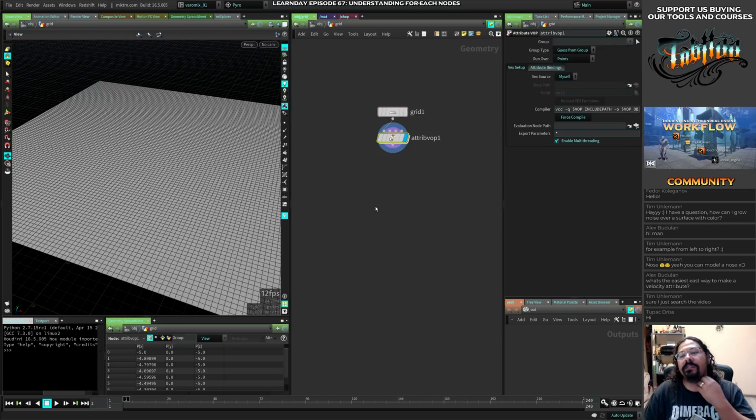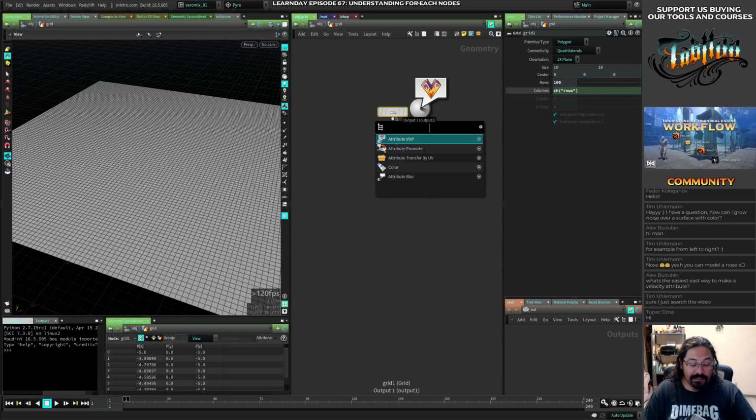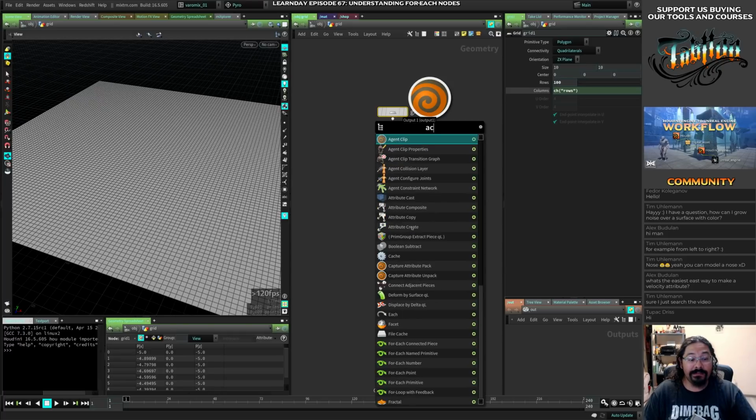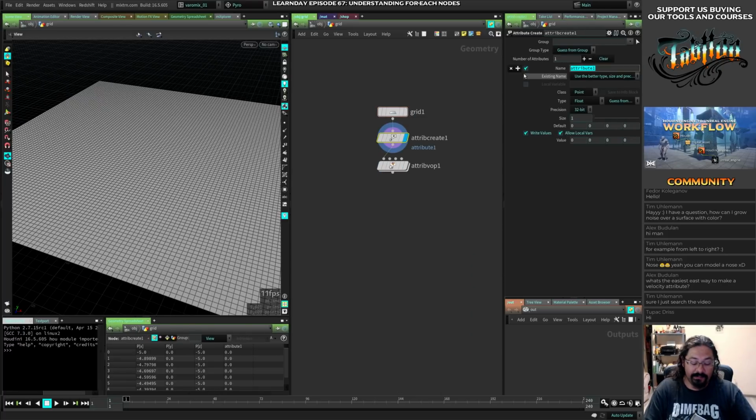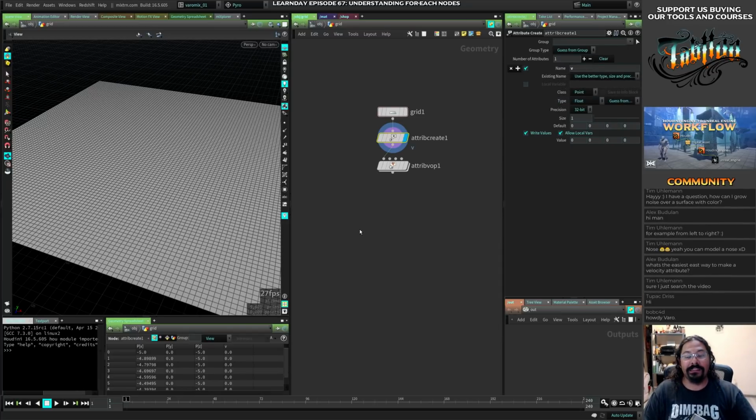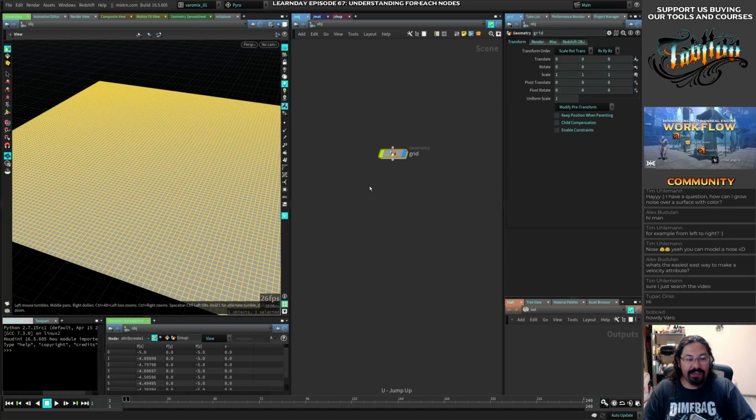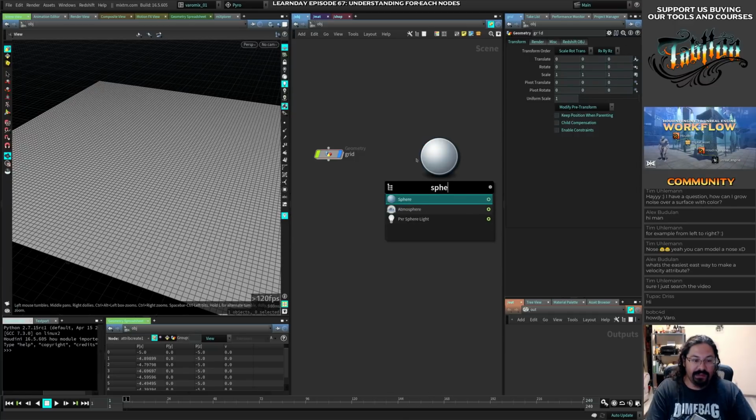What's the easiest way to make a velocity attribute? You could make a velocity attribute with the attribute create node and put a vector there, but that's just zeros. If you have something animated, like let's do a sphere.